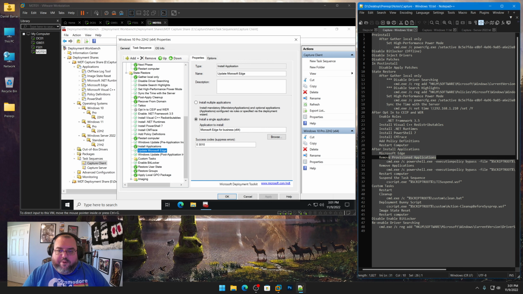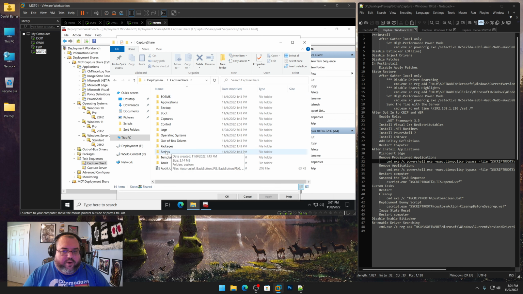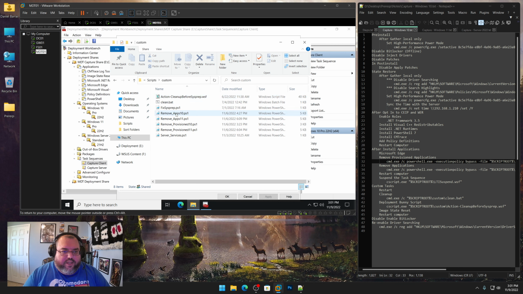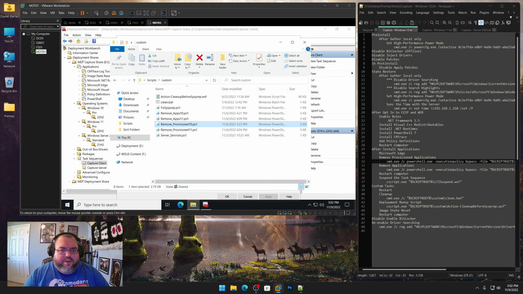And then we're going to remove our provisioned apps and our applications. Now, you can go into these files, and if you don't want to remove certain applications, you don't have to. These are just the ones I remove. So go into Scripts, Custom, and you'll see I have Remove Apps for 10 and 11 and Remove Provision for 10 and 11. If you right-click and you look in here, you can see the apps I remove. Bing Weather, Microsoft 3D Viewer, the Office Hub, Solitaire, Mixed Reality, Office, Skype, Store Purchase, Wallet, all these things. Zoom, Your Phone. I remove the Xbox apps. I remove those, but if you want to keep them, you don't have to do that.